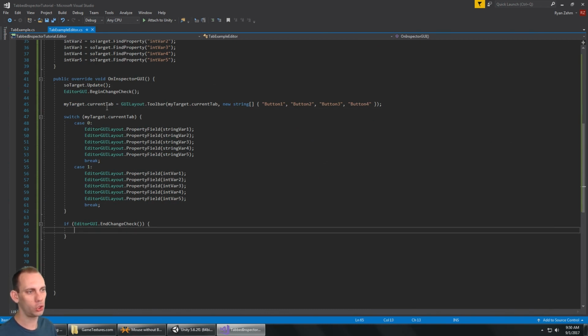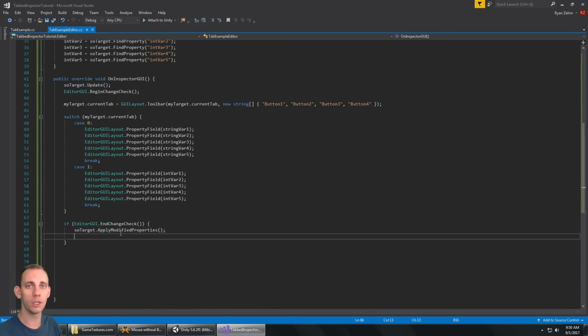Now if they change the current tab, that's going to be a change to the serialized object. So here we'll have the EditorGUI.EndChangeCheck, and what we want to do here is serializedTarget.ApplyModifiedProperties. We know we need to apply the modified properties because there's been changes. And then what we're going to say here is GUI.FocusControl is equal to null.